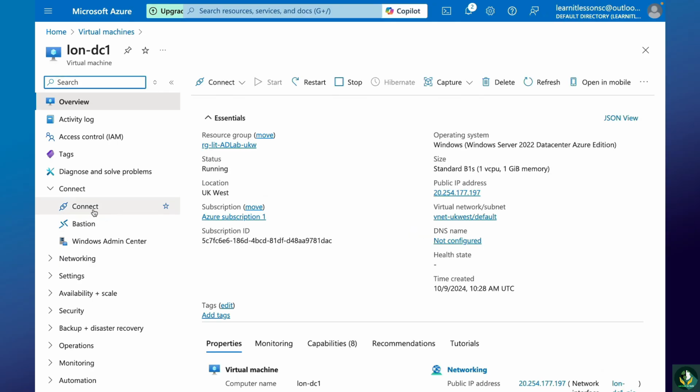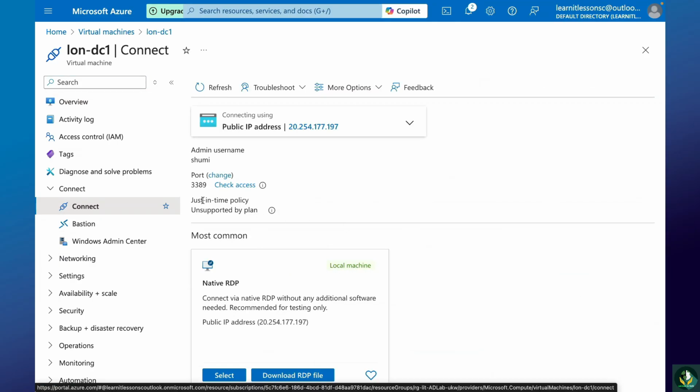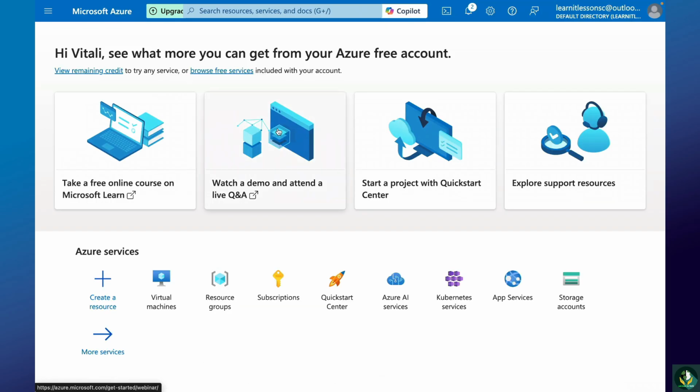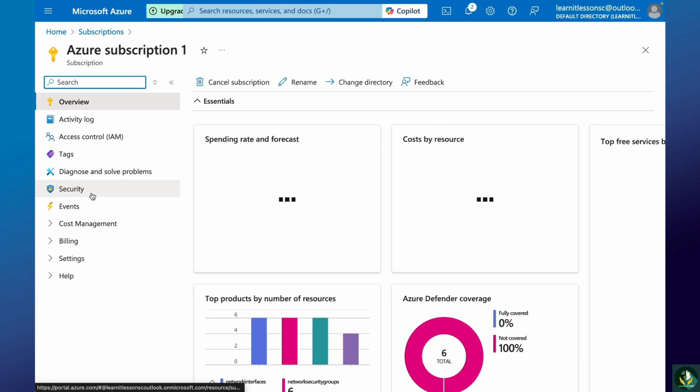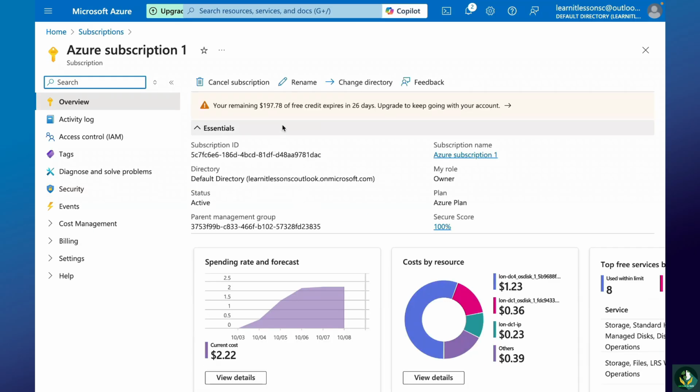And if you go to Connect, you'll find this just-in-time policy, and it is unsupported by plan because if we place a mouse here, we'll read: just-in-time policy requires Microsoft Defender for Servers P2 plan to be enabled on this subscription. So you'll need to go to this link, upgrade Defender for Cloud. For this, you'll need to go to Home first, then go to your subscription, click the subscription, check if you've got any credits.